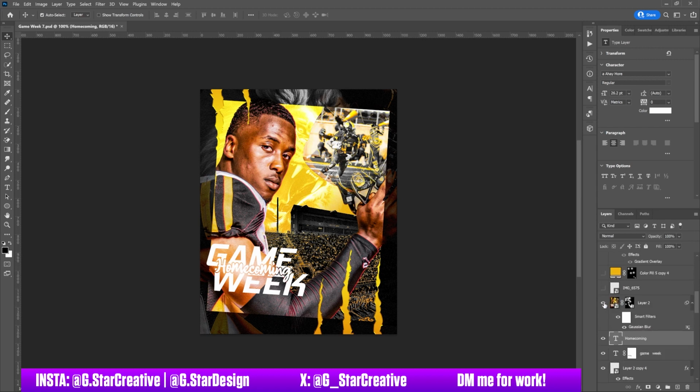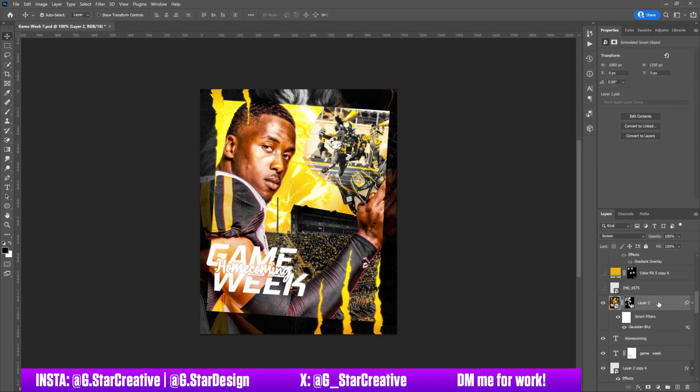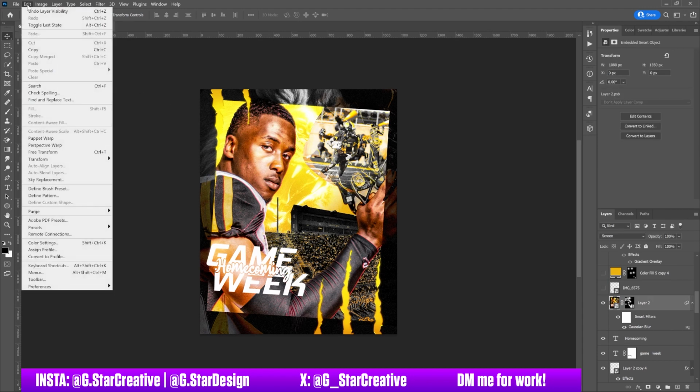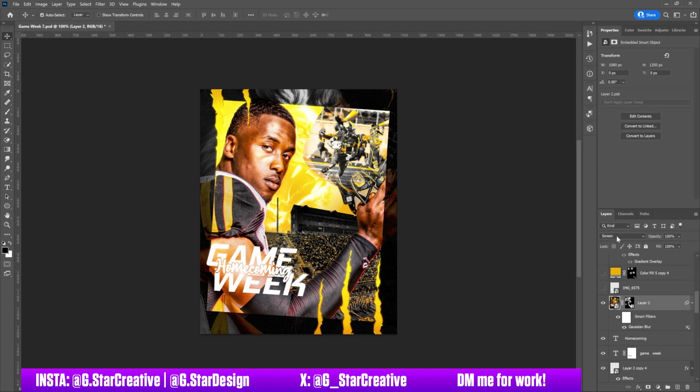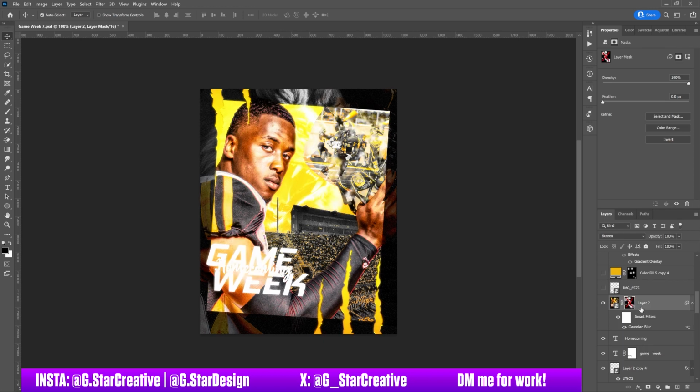So then we have our apply image layer. So what we did was Control Alt Shift E, hit apply image, set it to screen, put a Gaussian blur on it, and then just paint in where you want the glow. So that's it over top of the whole thing. I just brushed it away in some places. So there it is without, there it is with.